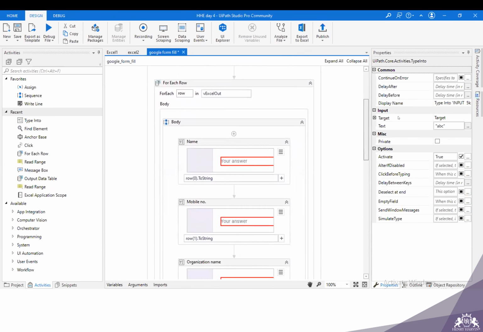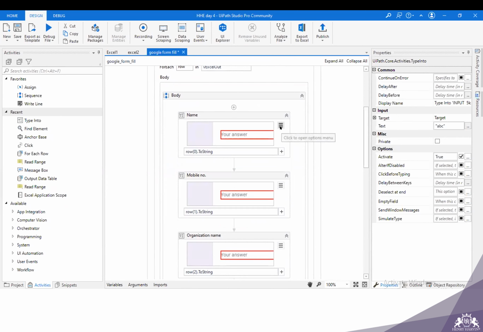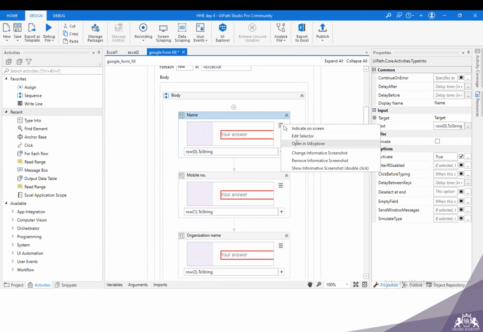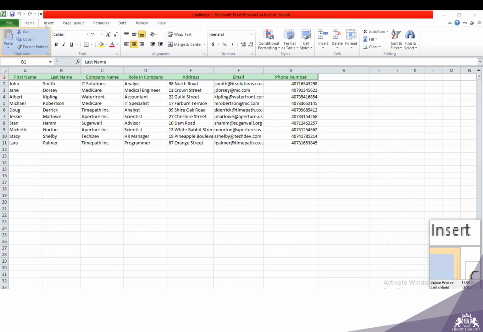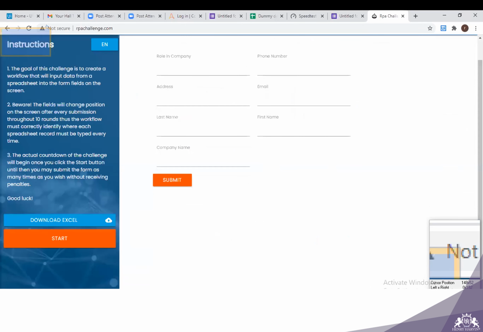Another option of doing the same thing is using selectors. So how can you use selectors for performing this kind of action? Please observe very carefully. I'm using this right side button, open in UI Explorer. Once this window opens in front of me, I'll say indicate element. So I have to open that RPA challenge page in the background. Now I'll indicate the element. Which element should I indicate first? Because I'm starting with the first name, I'll indicate this text box.